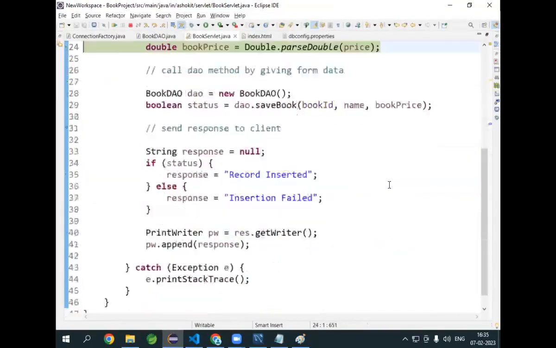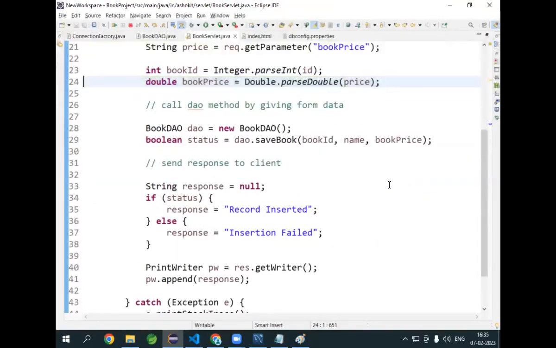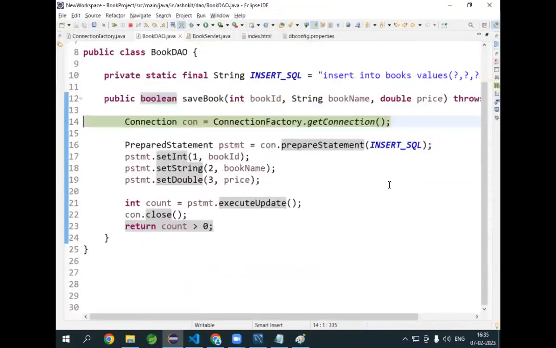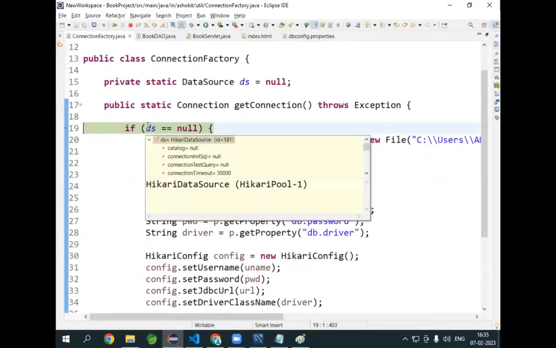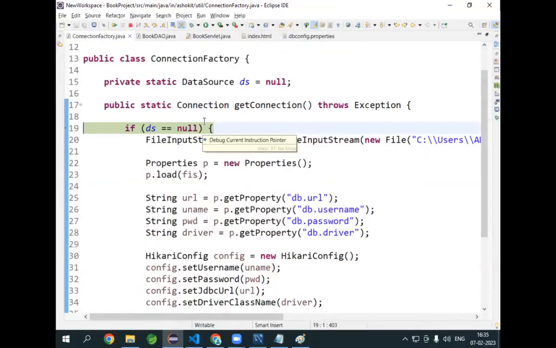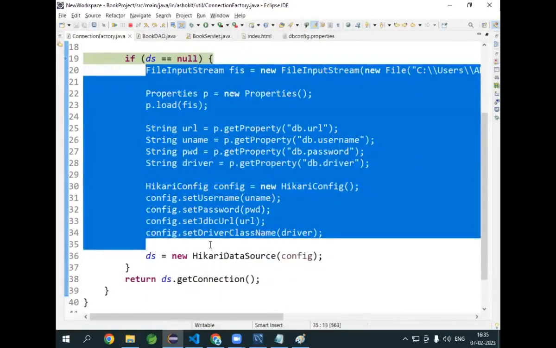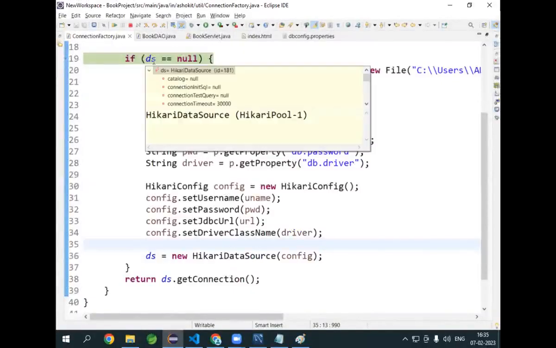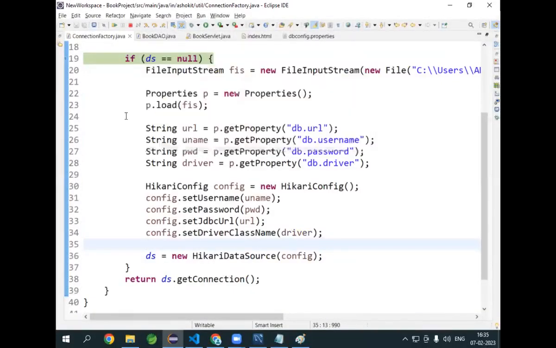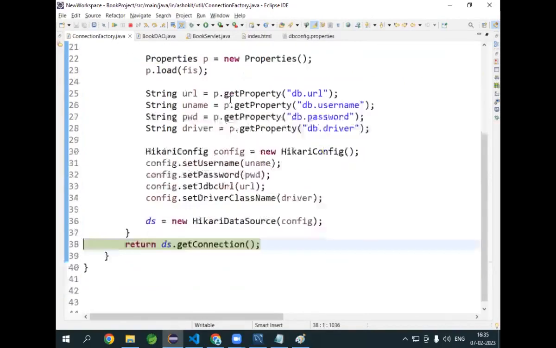I'm converting the data to the respective data types. I'm going to the DAO method. Click on save book and go inside that method. ConnectionFactory.getConnection, go inside this method. What is DS? Is DS empty or not empty? Not empty. If it is not empty, is it going to load the properties file and create the connection pool again? No. So the condition DS double equals null will be satisfied or not? It will not be satisfied.